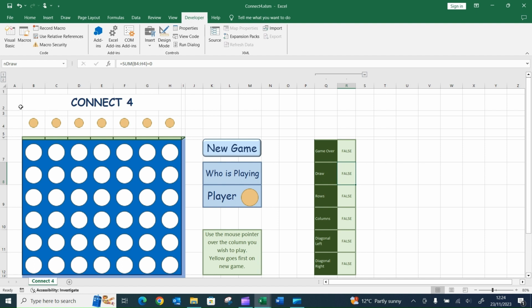The named ranges that we're testing for, end draw, which is draw, this cell here, which is a sum of these cells, and we say sum these cells, and if they equal 0, then it's true. If they do not equal 0, then it's false.